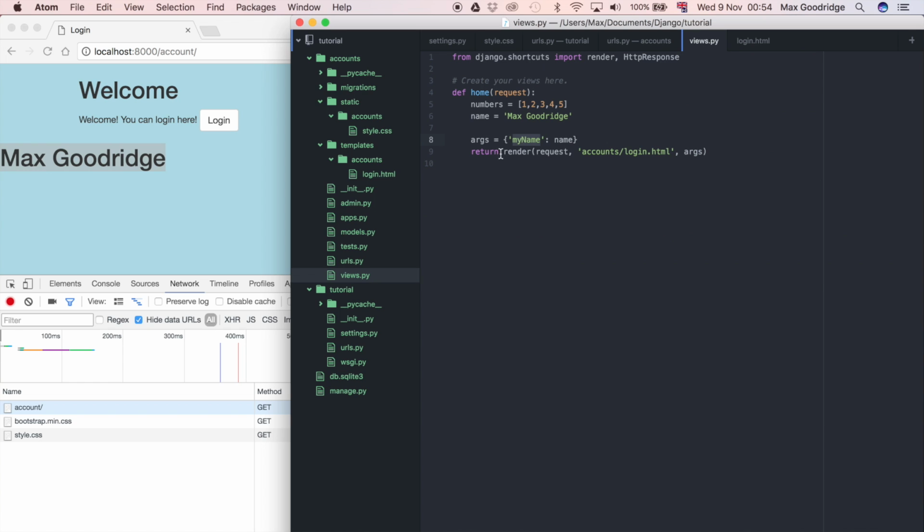So we've got the name, which is defined here, and then we store that in a dictionary, and the key in that dictionary where the value is this name, the key is going to be how we refer to that in the view, and then we pass that to the render method. So that's a simple example of how you can pass that sort of data through to the HTML.